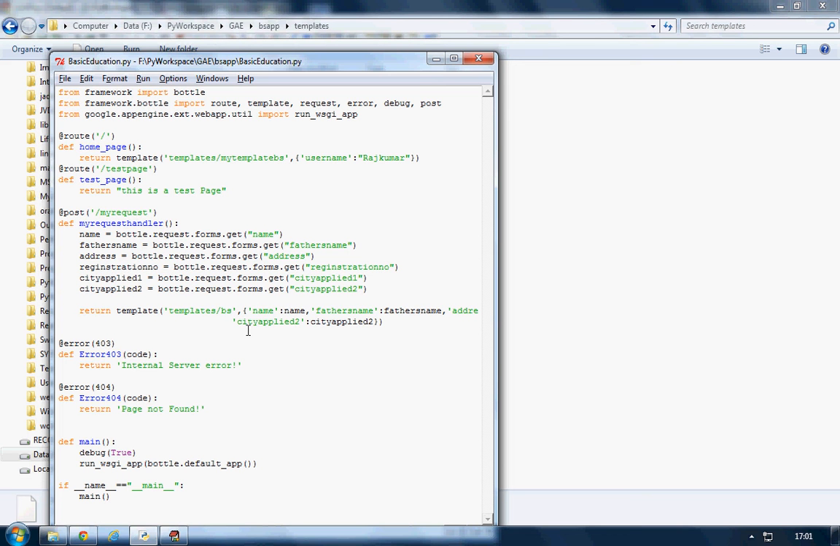And I have a handler for my error page. Suppose some internal error happens, then this method gets called and it renders an internal server error. And another handler is for 404, which tells the user that the page you are looking for is not found.